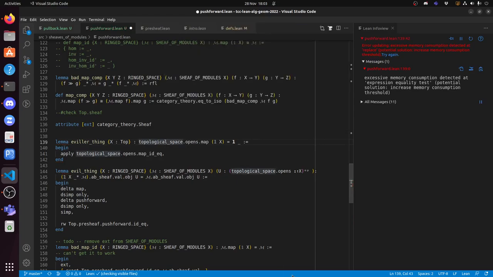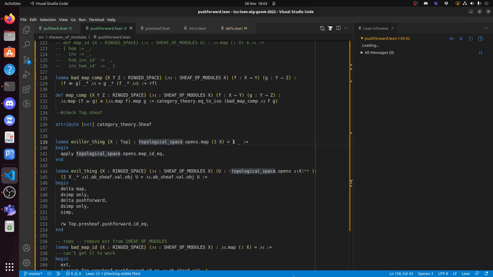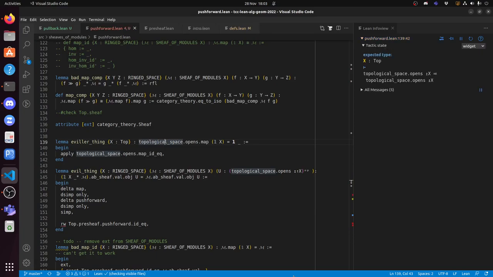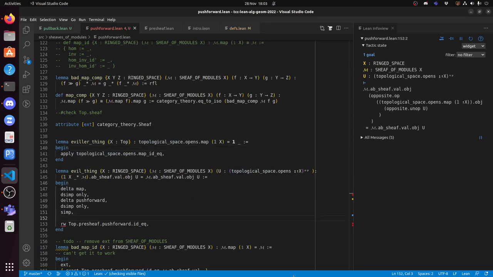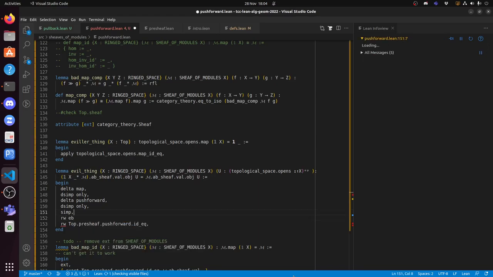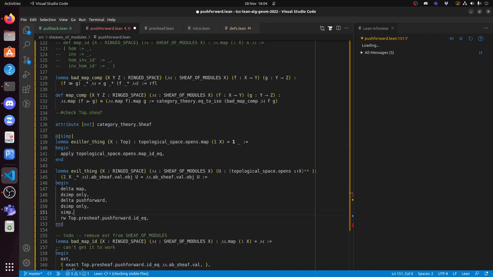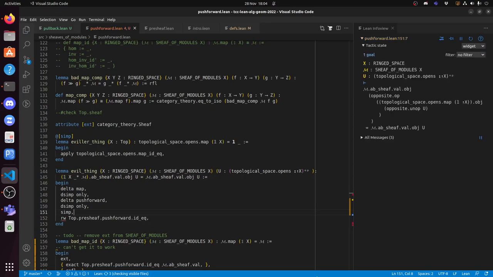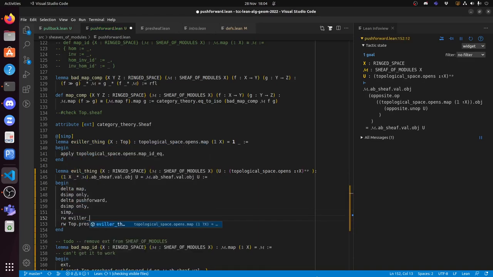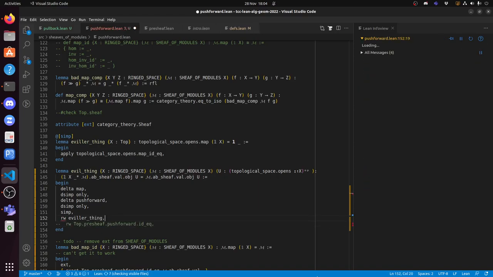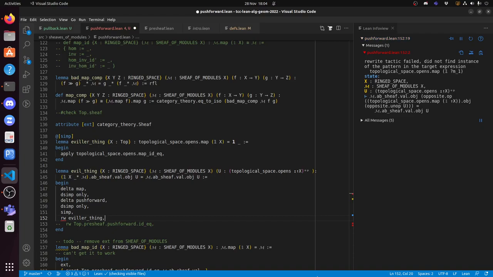Everything's timed out. Hang on. That's worked. Okay, wonderful. And now can we wipe this here? After the simp, we can rewrite the easy thing. So we should make it a simp lemma. There we go. Now let's see what simp does. Oh, it didn't rewrite it. Why is it rewriting evil thing? Do I get "motive is not type correct" or something? Oh, it can't find it. Is it the wrong one?